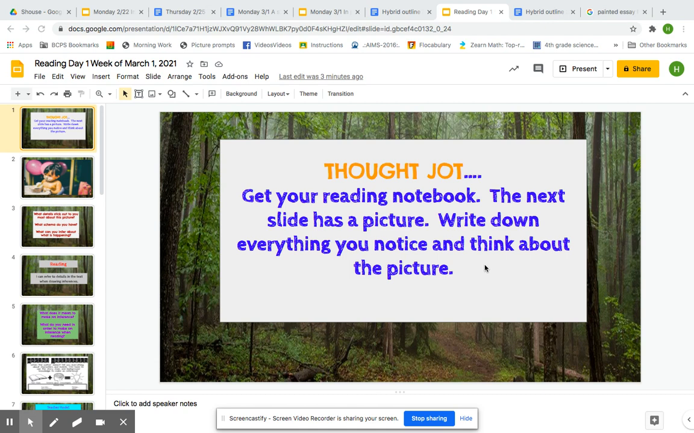And for reading today, we are going to be reading chapter 8 of Hatchet. I'm going to put a link so that you can listen to chapter 8 if you'd like to listen to it. But we're going to be reading different parts of chapter 8, and our goal is to make inferences.